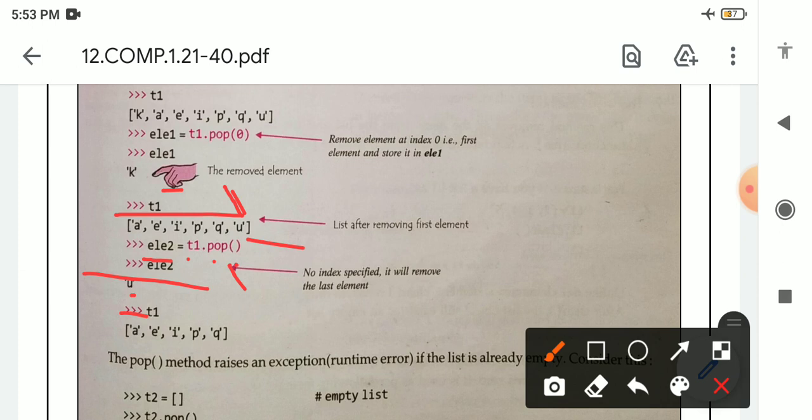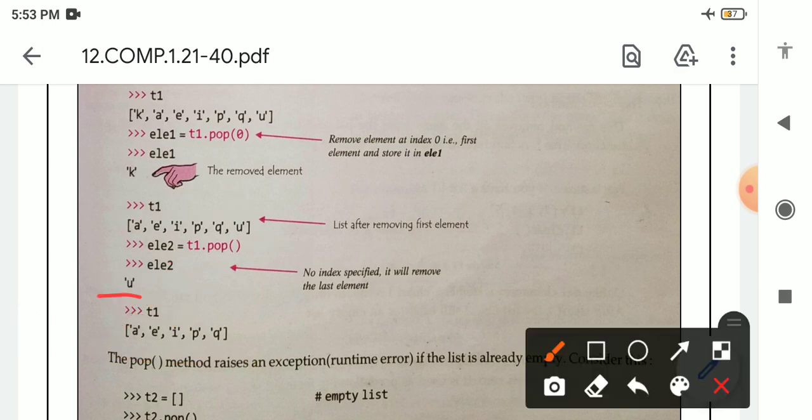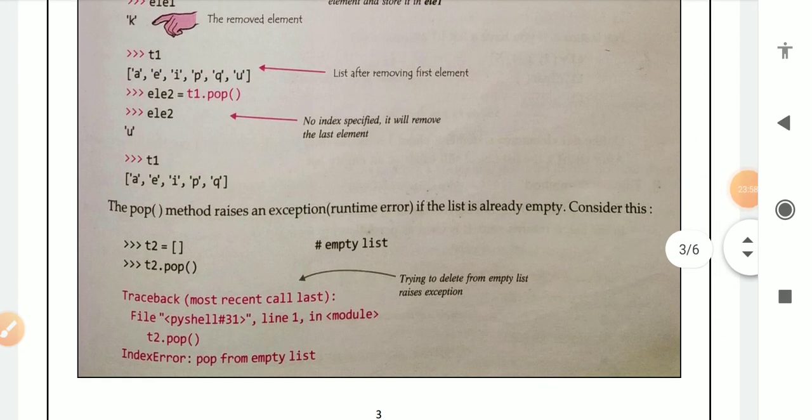So when we type T1, the list name, we will get this element. U is removed, so we get the remaining ones. When we type the list name T1, we get this. U is not present inside this list. The pop method raises an exception, a runtime error, if the list is already empty.